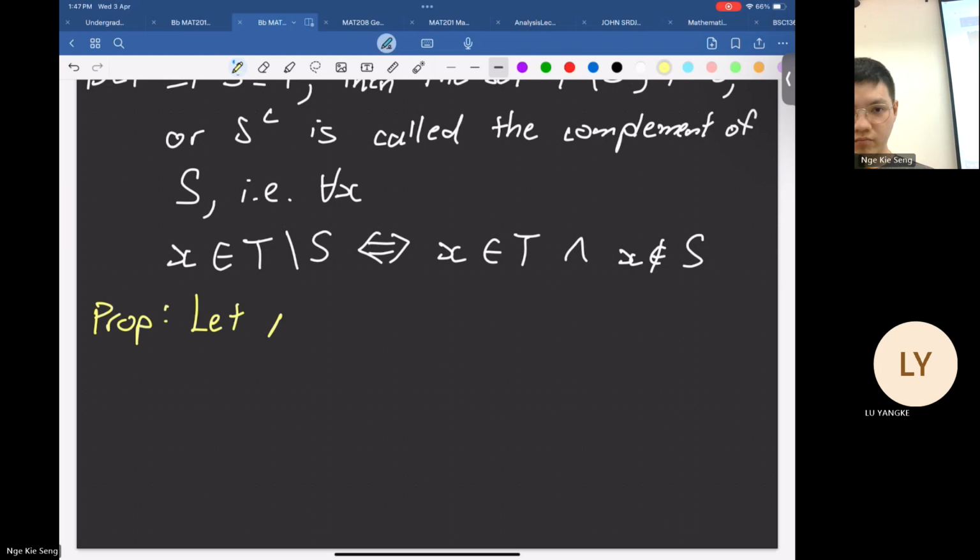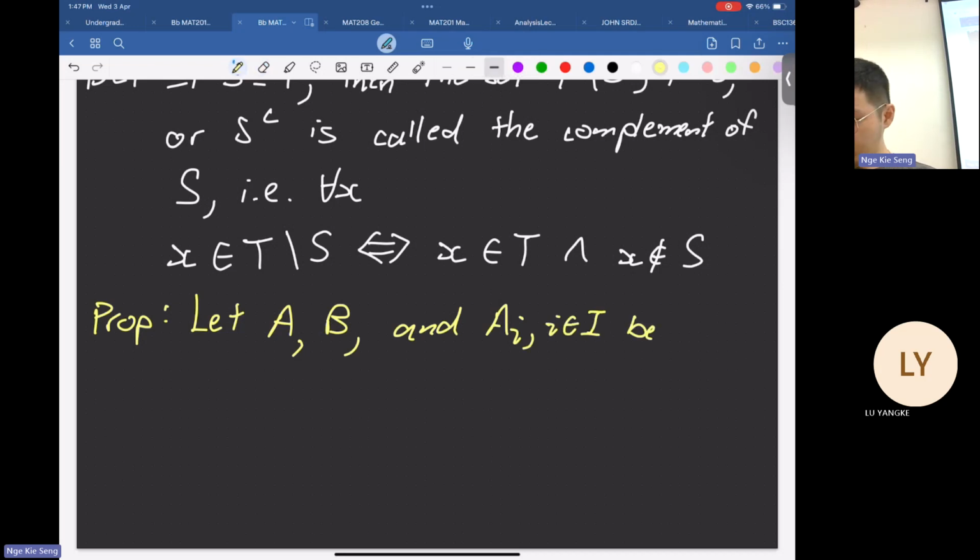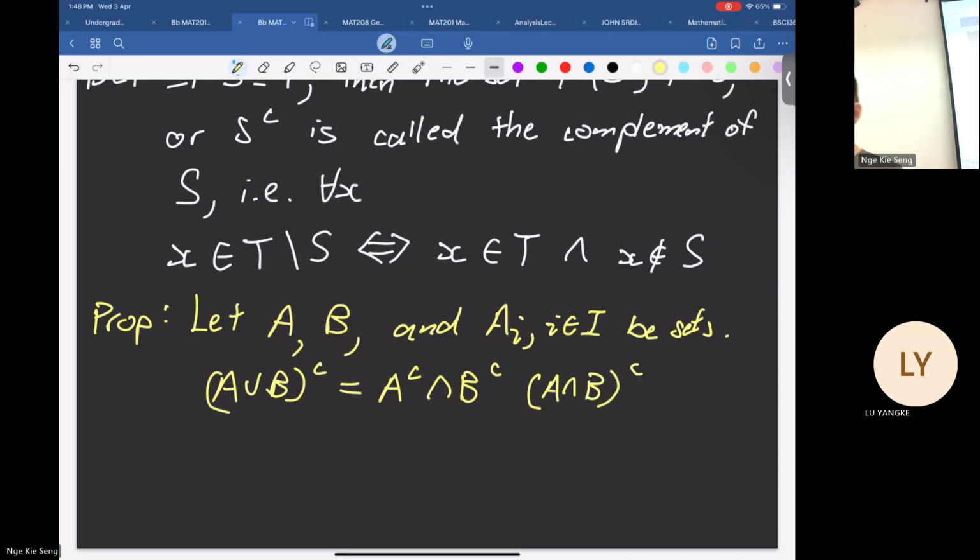So you will expect some De Morgan's law here. Let A, B and A_i be sets. There may be a potential problem with the uncountable case, and we will check it again, but we have that the complement of A union B is the same as taking the complements of A and B first, and then taking the intersection. It's like De Morgan's law. Similarly, the complement of an intersection is the union of the complements. You can try to generalize this, putting more and more unions or intersections inside the complement.